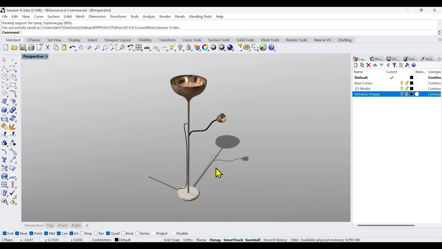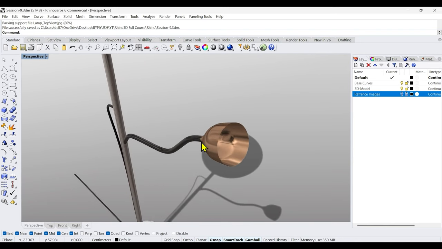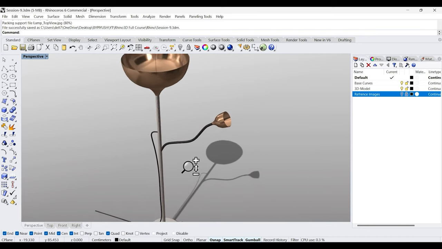In this video also, I will do the same. I will be demonstrating from scratch, step by step, how to create a lamp like this. And we will be covering certain commands which maybe we haven't done in the previous videos, like creating pipes like this and certain new tips and tricks.